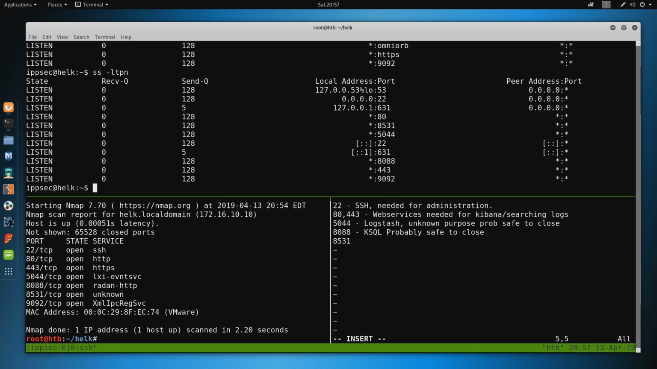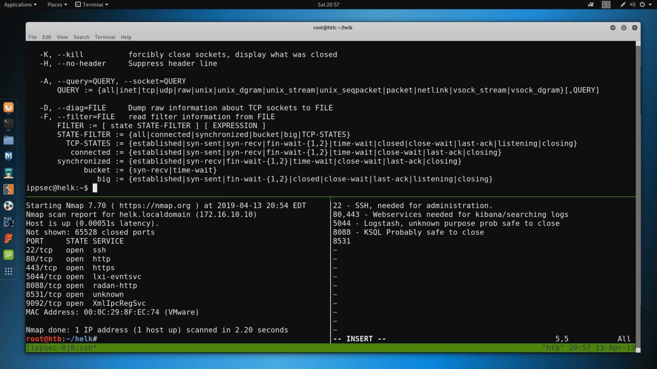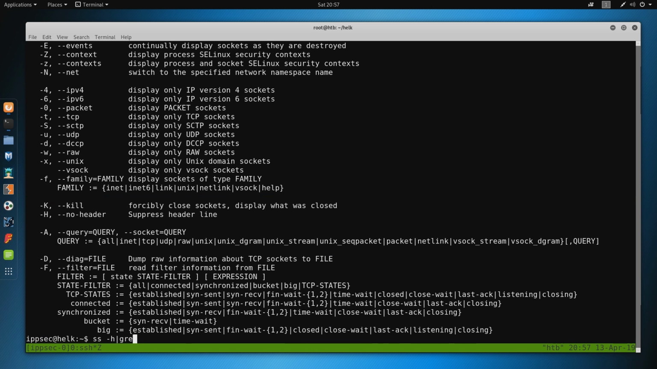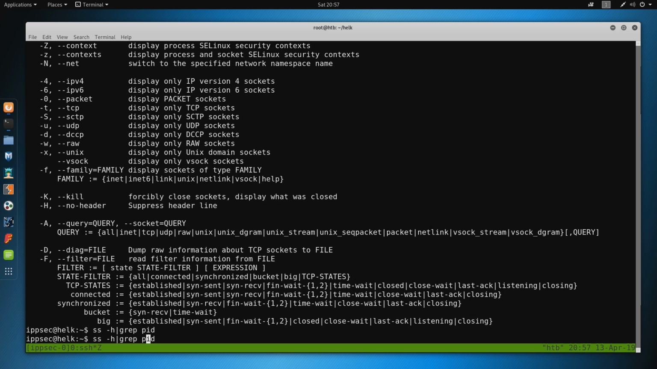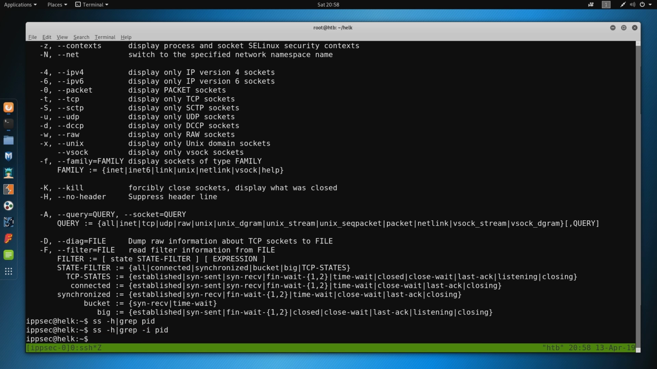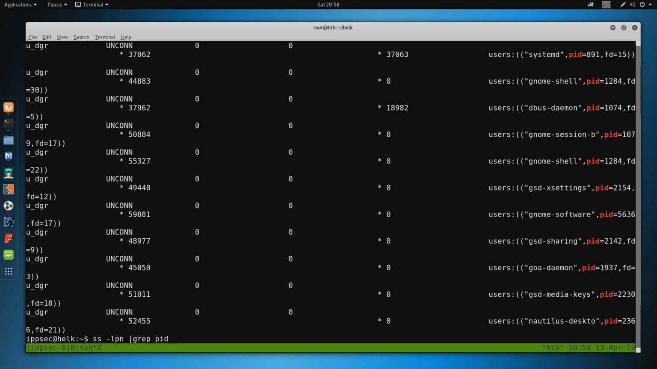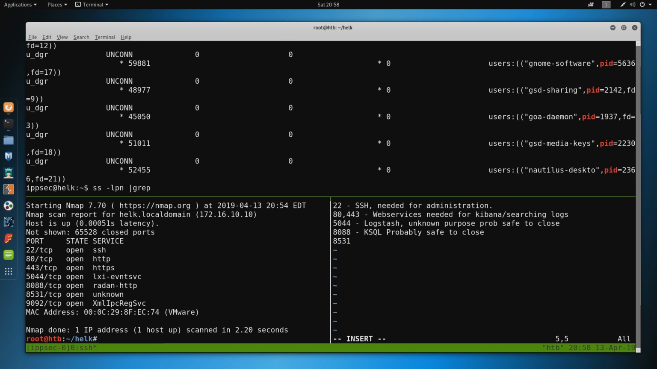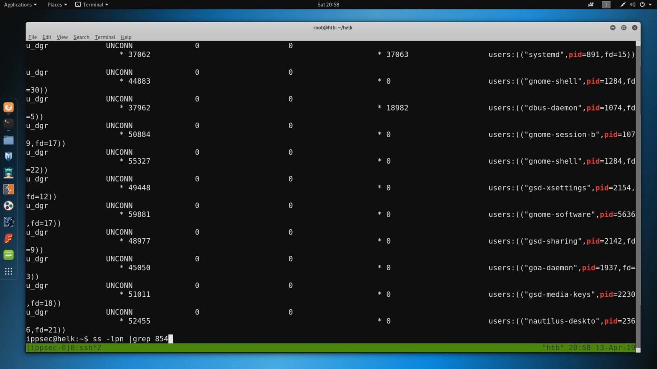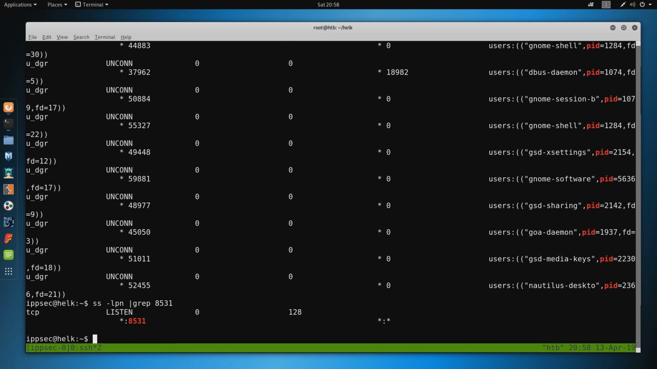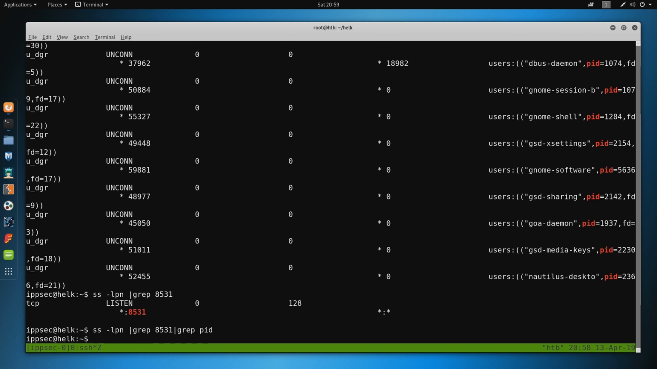ss -lptn, no. ss -h, grep PID, -i PID. Let's get rid of the T for TCP and just do -lpn. Do we have PIDs here? grep PID. Okay, we do have PIDs. So what was that port we wanted? 8531. grep PID.